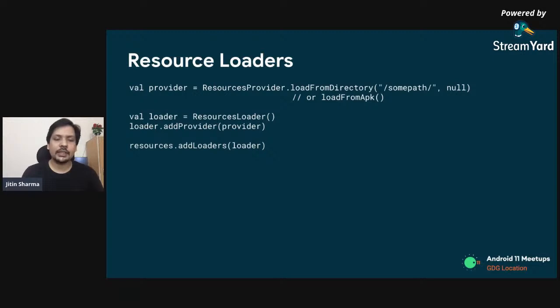There are two new APIs added in Android 11 for that, called Resources Provider and Resources Loader. Resources Provider allows you to load from a directory or even from an APK. This directory or APK will be served from your backend, and it will contain a directory structure with all the resources or assets. Once this has been downloaded, the loader can add the provider, and then the loader itself gets added to the application resources. Once the resources are updated via the loaders, whenever you request an asset, it will be the one which was downloaded from your server.